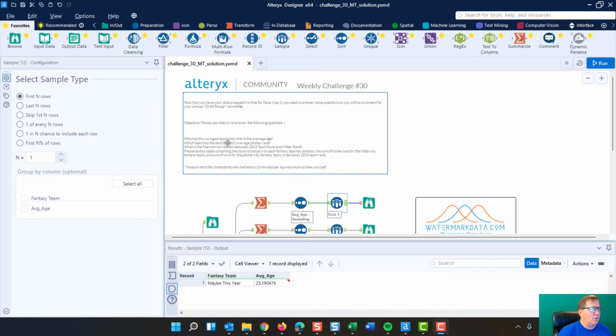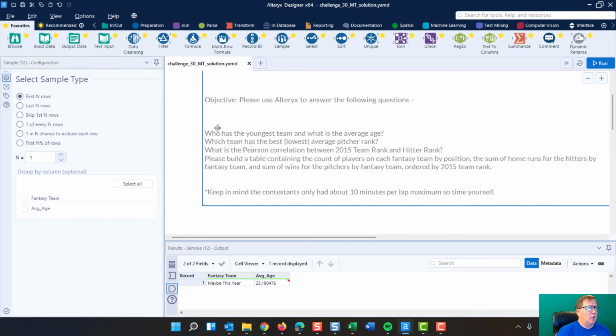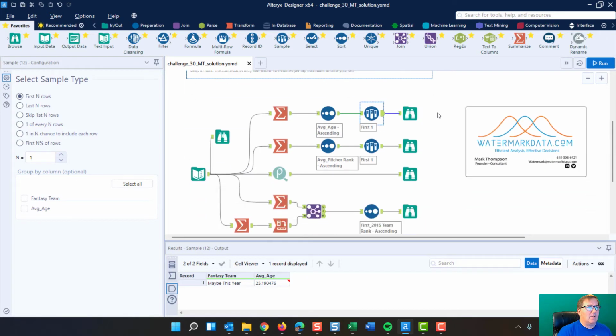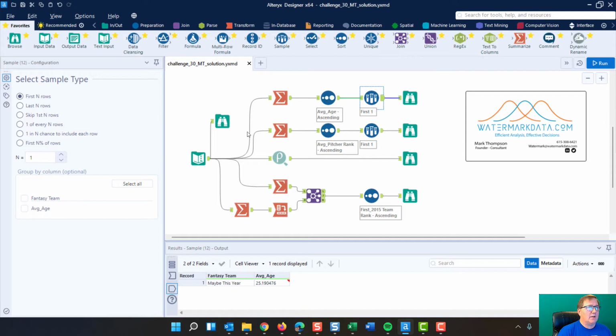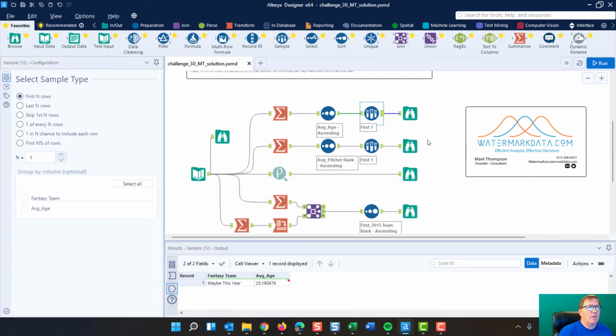You can see if you look at the screen, I'll expand that a little bit. We're going to be answering who has the youngest team and what's the average age, which team has the best or lowest average pitcher rank, what's the Pearson correlation for the 2000 team and hitter rank. And all of these questions have to do with a fantasy team. You can see how I've got it organized. Each one is a separate question, 1, 2, 3, and 4, just like my questions here. And so without further ado, we will jump into it.